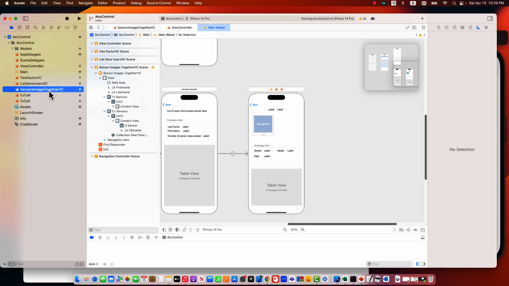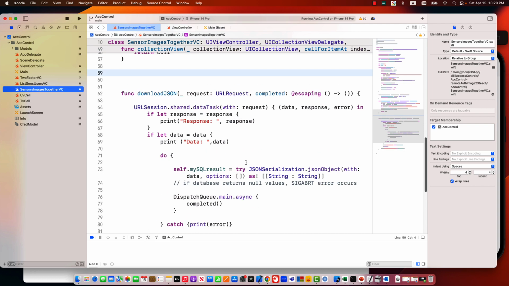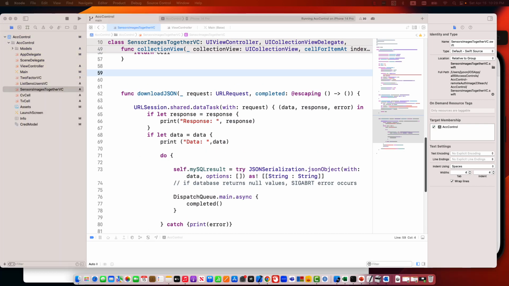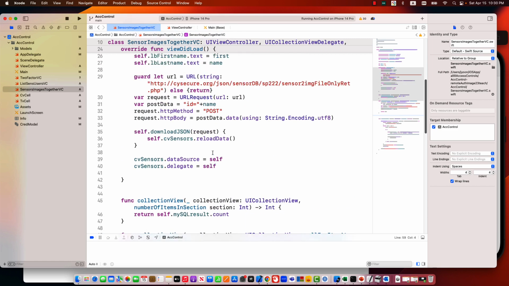Let's move further. What we need to do, so the images came up, right? Now the sensor data. The sensor data should be similar to the other, right? Sensor data here.